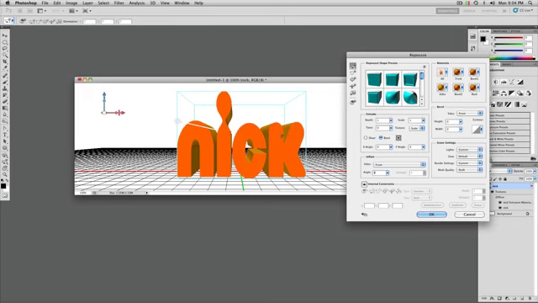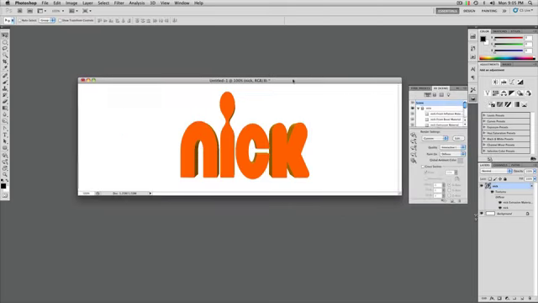You'll notice the depth of the text itself is way too big compared to what they have on their site. So we're going to take it down to about 0.21, and then we're just going to leave everything else alone right now and say OK. There we go.